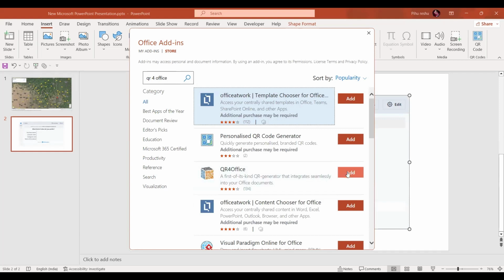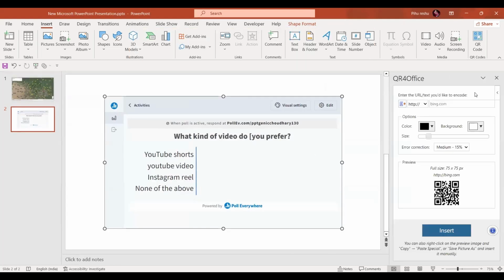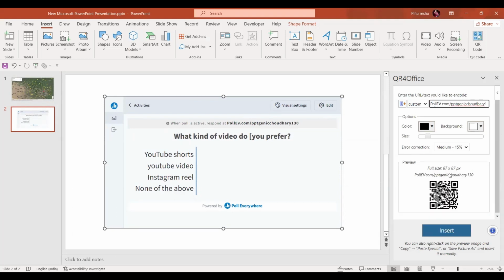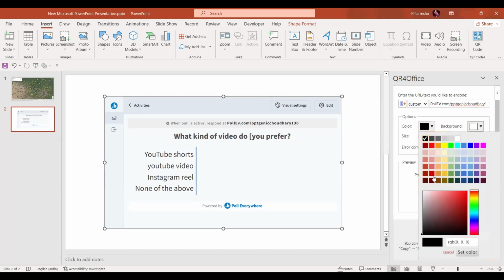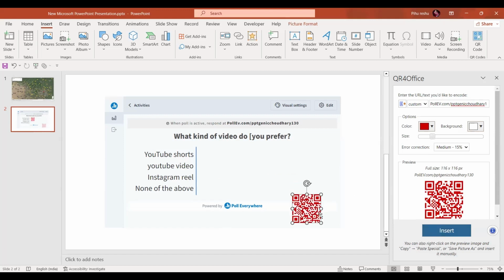Here is our add-in, and we are going to press Add and press Continue. Now here we are going to type the same URL. So let's type. Here we have our URL. You can select the color as per your slide design. Here I'll go for this red shade. You can change the size also. I'll go for a medium size. Here let's insert the URL and then place it over here.